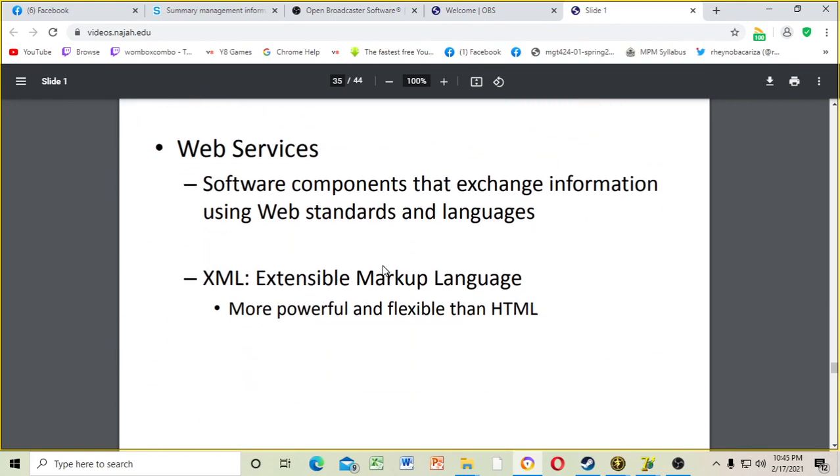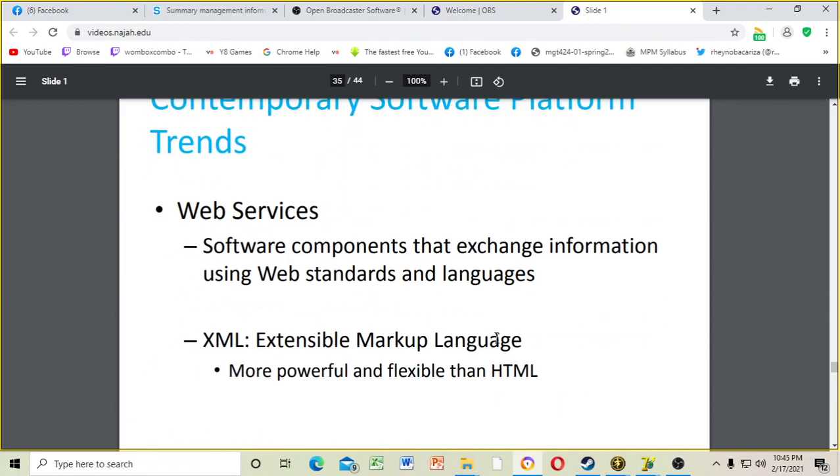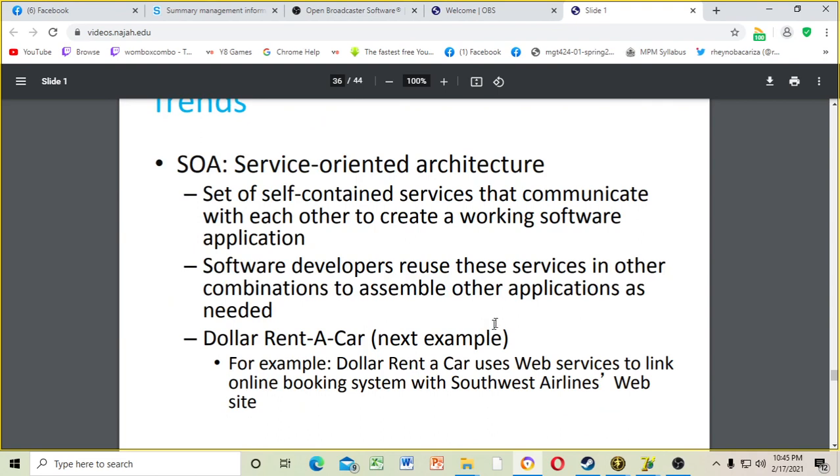So next is the web services. So these are software components that exchange information using web standards and languages. So extensible markup language is more powerful and flexible than HTML. So nowadays many softwares have emerged that are more powerful than HTML, like extensible markup language or XML. So next is the SOA, Service-Oriented Architecture: a set of self-contained services that communicate with each other to create a working software application.